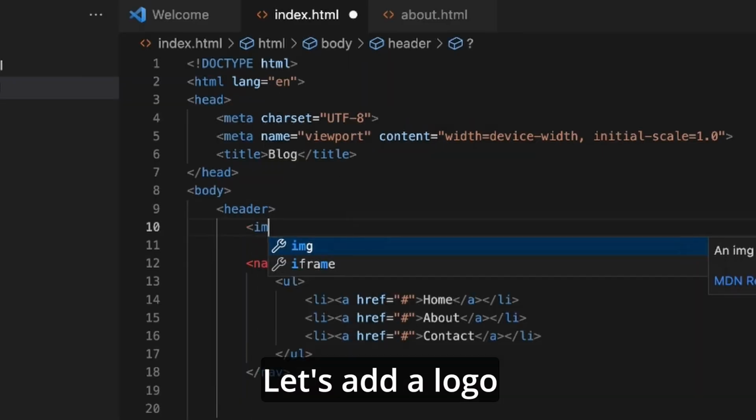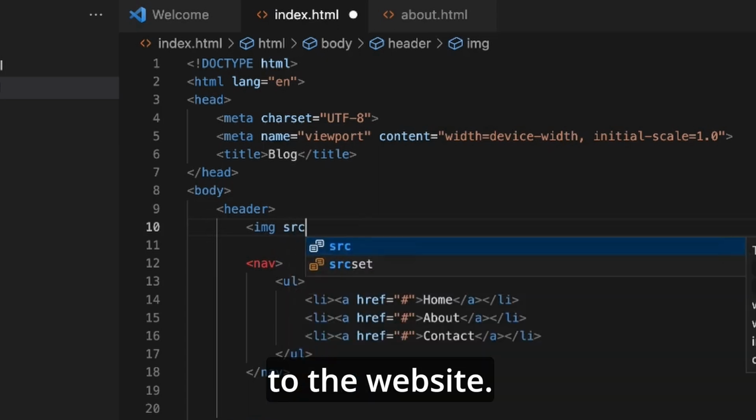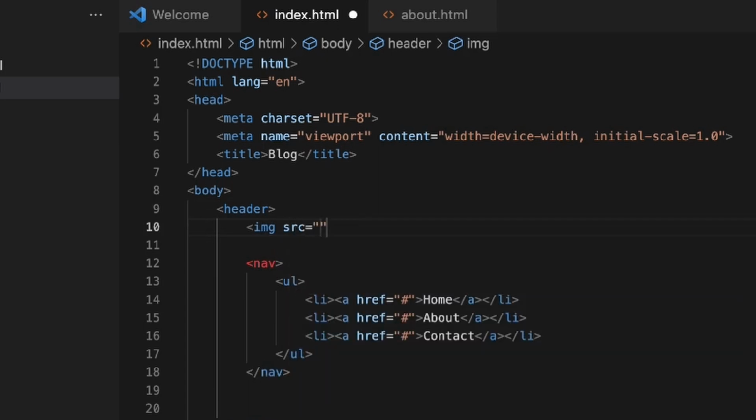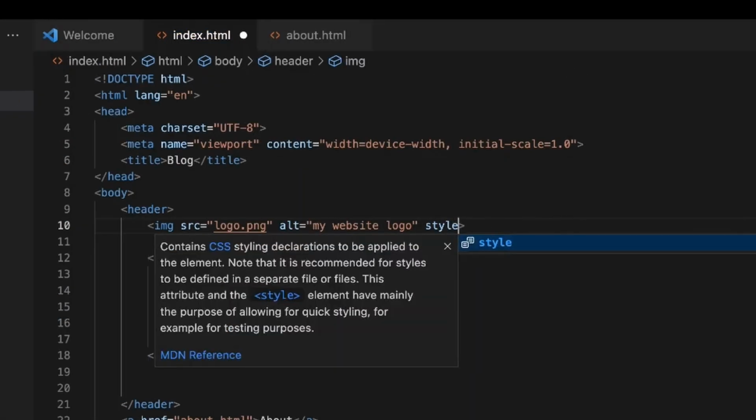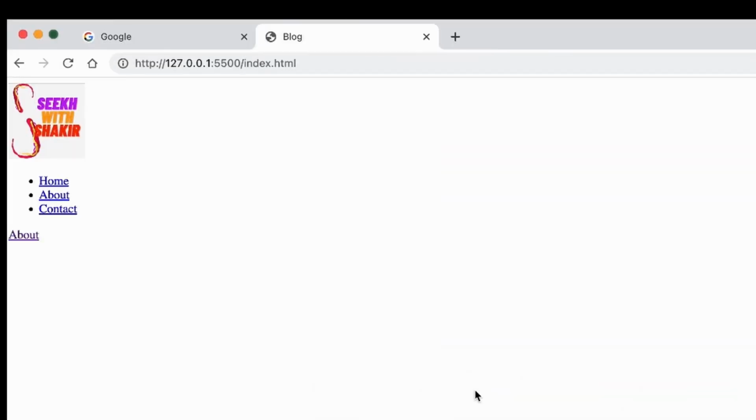Let's add a logo to the website. Use the source attribute to mention the location and alt for the visually impaired. Point this to the image. This image is too big, so we need the style to modify it. I'm giving 100 pixels, looks small enough.